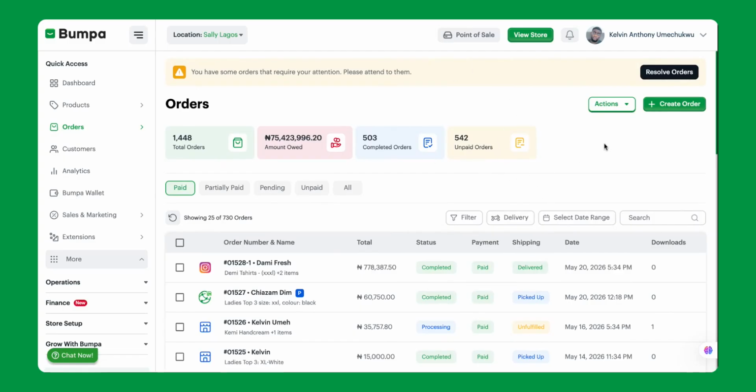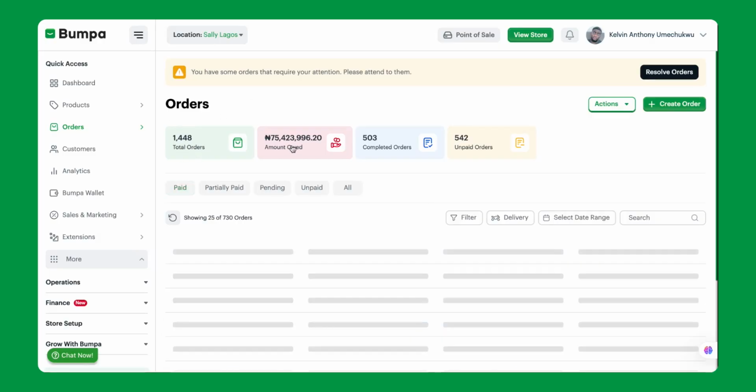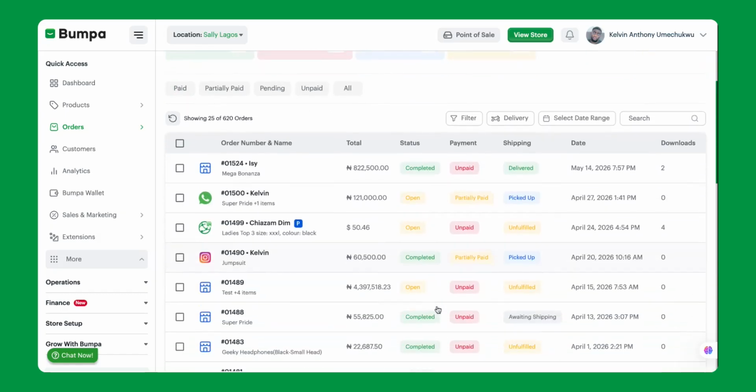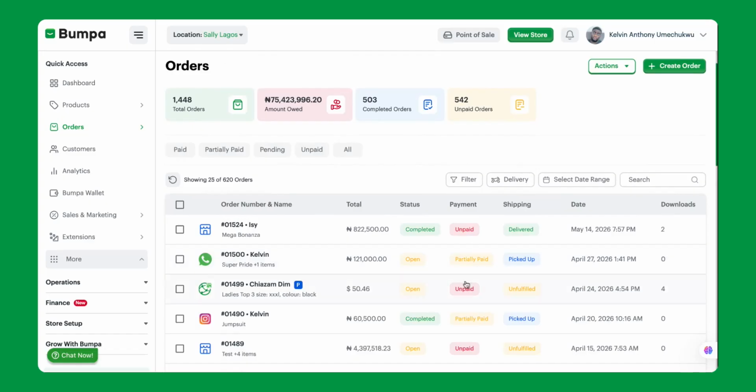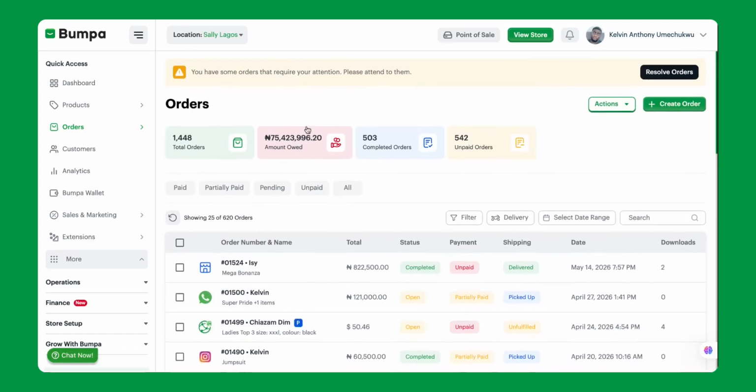So let's start with this filtering options here. Now here you can see your total orders, but when you click on this, you can see your unpaid orders or partially paid orders. So if you just want to see only your partially paid or unpaid orders, this is a great way to find them.